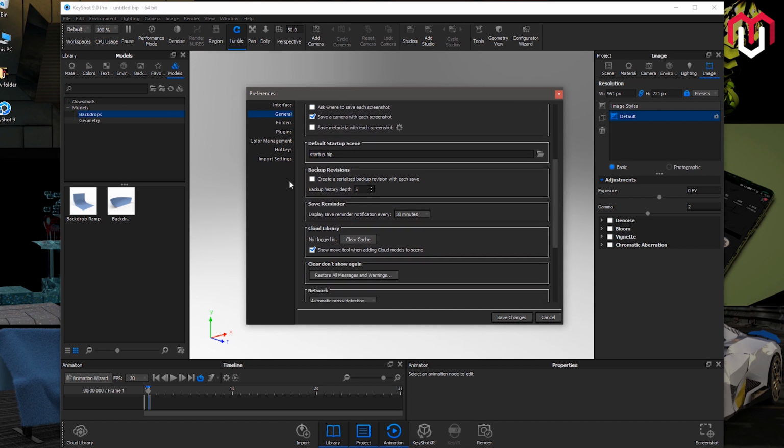Next is backup revision. When this particular revision manager is enabled, Keyshot will create a serialized backup every time that you save, rather than overwriting the scene. This results in a full copy of the original scene. So you can see there is an option of 5. Let me tell you the meaning of this 5.